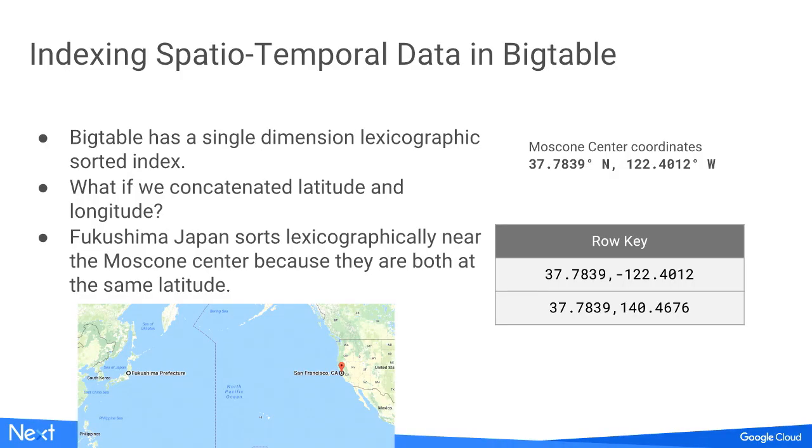The typical query that you're going to make is going to bound those dimensions. So you're going to look for things around the Moscone Center. And if you do that and you scan Bigtable's lexicographically sorted index, you're going to get data points that are near Fukushima, Japan, because they happen to share the same latitude, and they sort lexicographically near each other. So data that is very far apart in physical space is close in Bigtable index space, and that's not good. So we don't want to do that. So we have to be a little bit more clever than that.